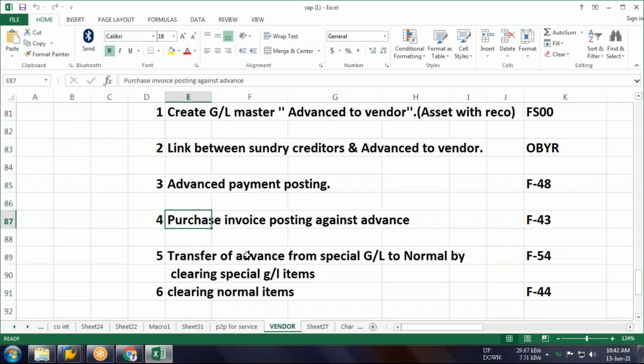And after doing all this, we will move on to the next part. That will be the P2P process, where we will see that another T code will be coming to post the vendor invoice. That will be MIRO. MIRO will be another T code where we can post the vendor invoice.